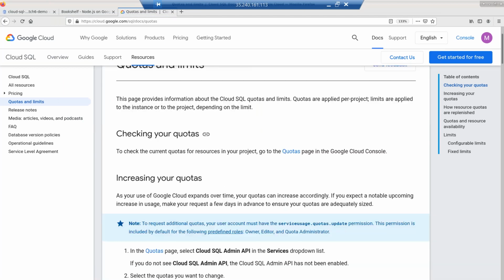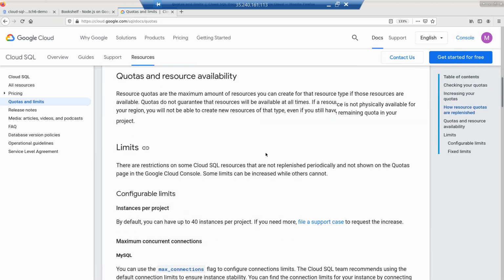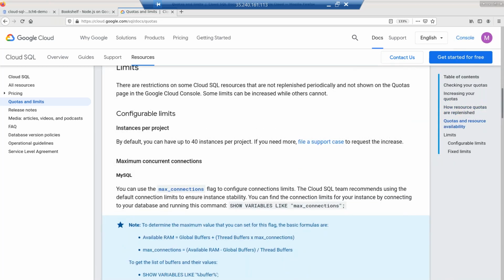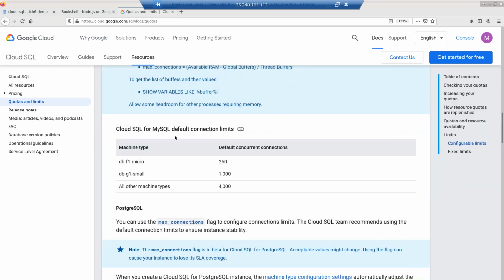So this I faced in real implementation. If it's a MySQL instance, right? If it is something like N1 standard, so if it is F1 micro, the number of concurrent connections which you can open to the database is going to be 250. G1 small, 1000. And the maximum which you can have is 4000 connections open.